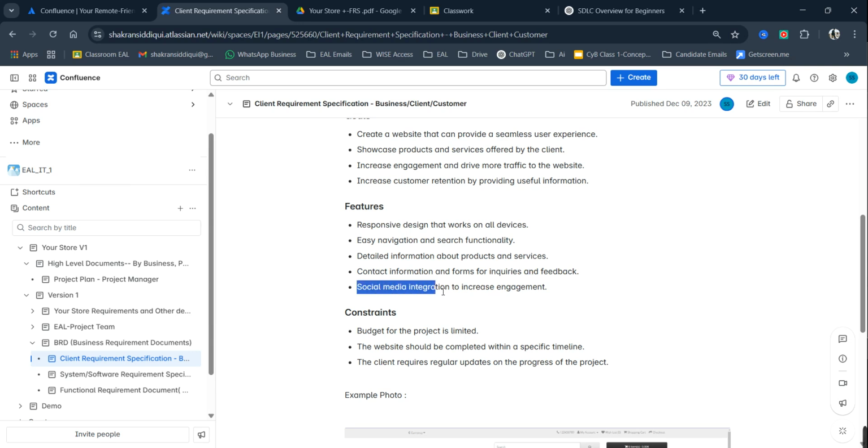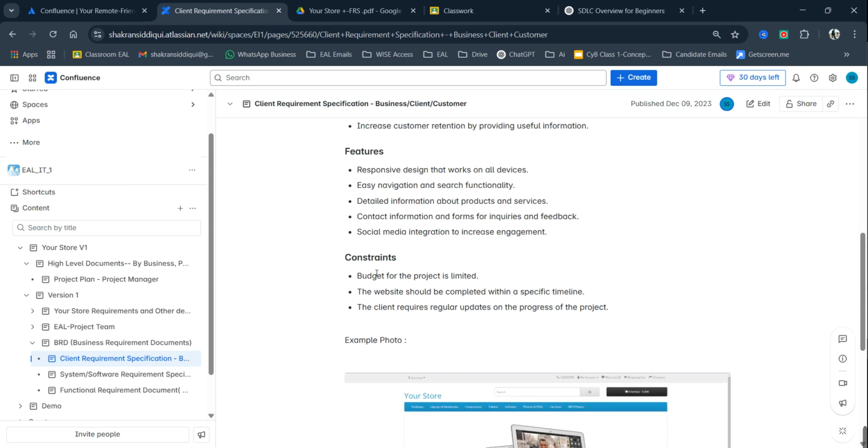Simple as that. Social media integration. There can be your social web pages mentioned in your website, such as your Facebook web page or your Instagram page or your TikTok page. These kind of pages can be mentioned in the features of the website or the web application. Social media integration to increase engagement. This is what it stands for.